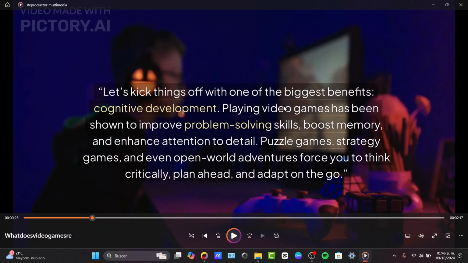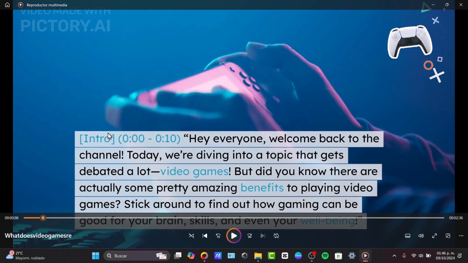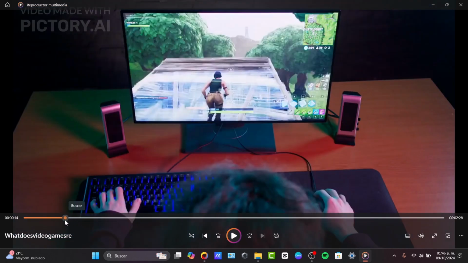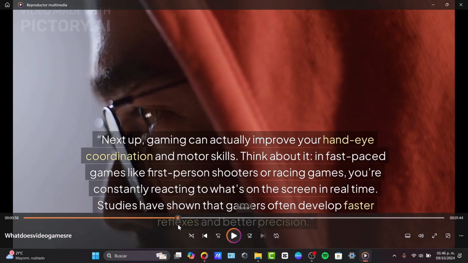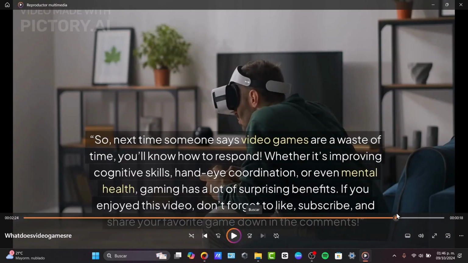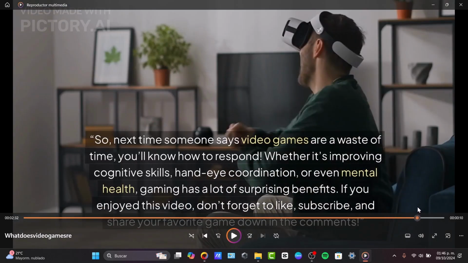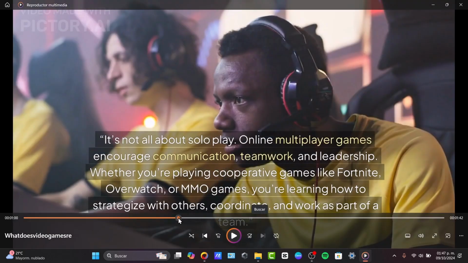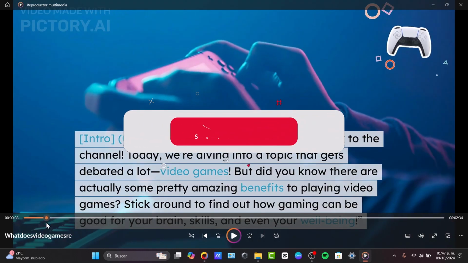Now you can see that this actual video works really well, but I needed of course to delete the elements that appears, for example the intro. I needed to delete the instructions that I have here, for example segment number 1, cognitive benefits, and much more. If we were focused only into the script, I mean only the information of my video, but speaking about transitions, speaking about the images, the stock stuff that I'm using for this video elements, I think this one actually does a really well job. So that's how you create videos using Pictory AI.